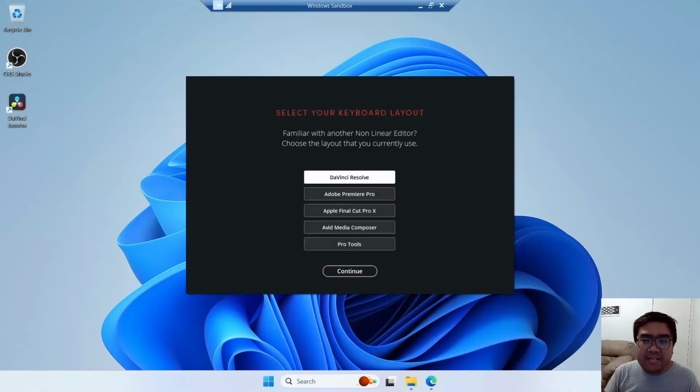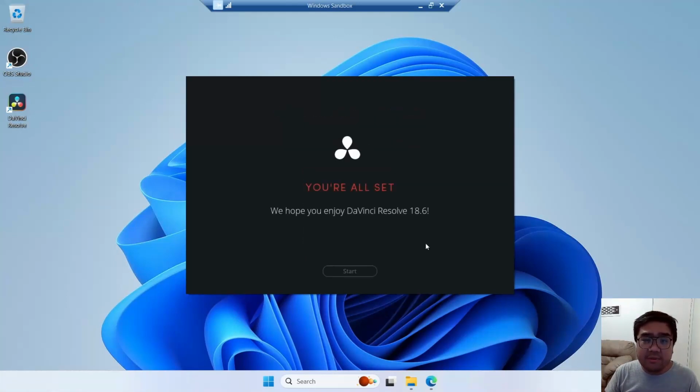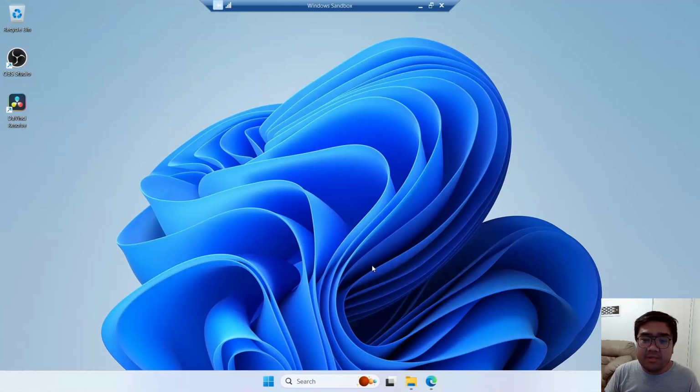And then it'll ask you for keyboard layout. I'm actually going to use the DaVinci Resolve layout for this one. That's because that's the one I'm most familiar with. But if you're familiar with the other NLEs or nonlinear editors keyboard layout, you can use those. But I'm going to stick with DaVinci Resolve. Continue. And then now I'm all set.